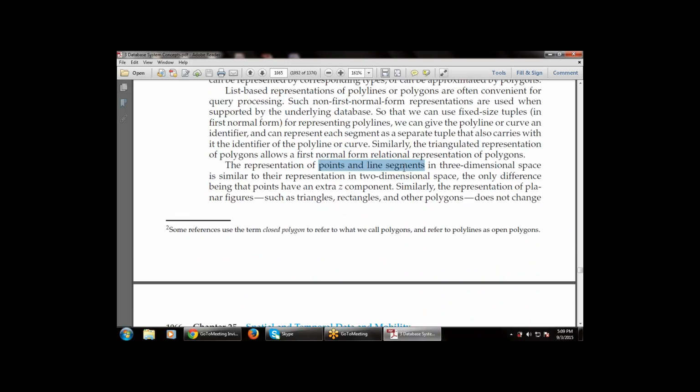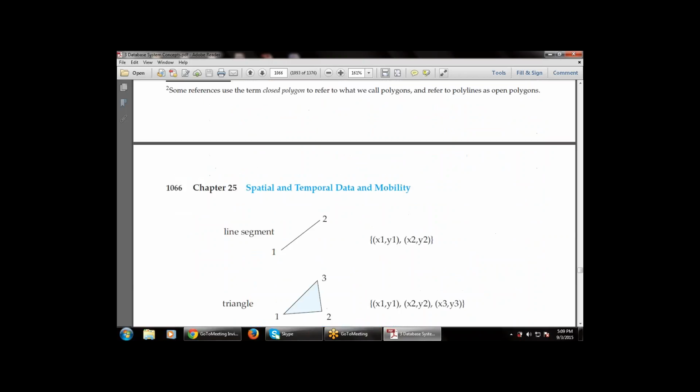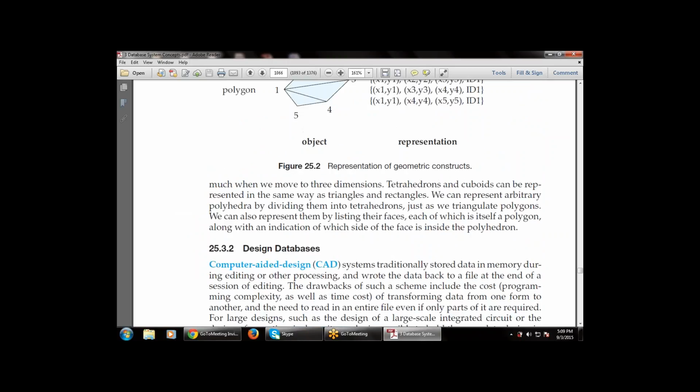So the representation of the points and the line segment in three-dimensional space is similar to their representation in two-dimensional space. The only difference being that points have an extra Z component. Similarly, the representation of planar figures such as the triangle, rectangle, and other polygons does not change much when we move to three dimensions. Tetrahedron and the cuboid can be represented in the same way as the triangle and the rectangle.